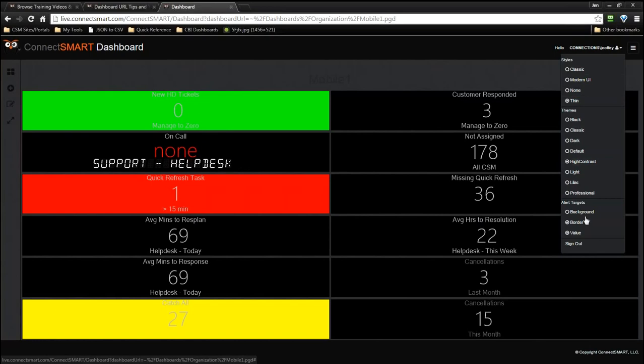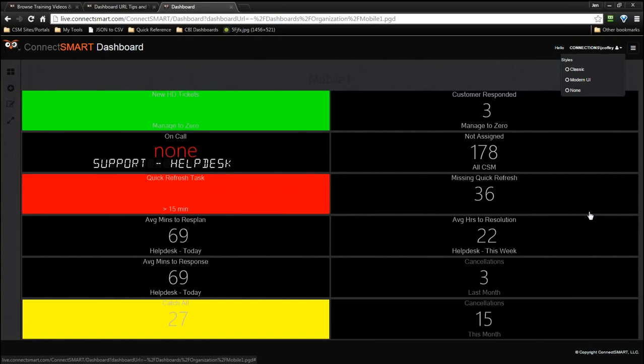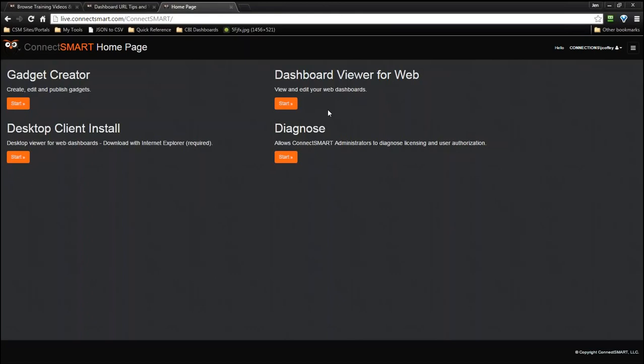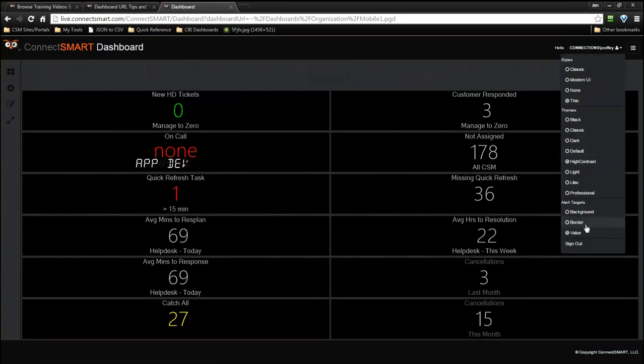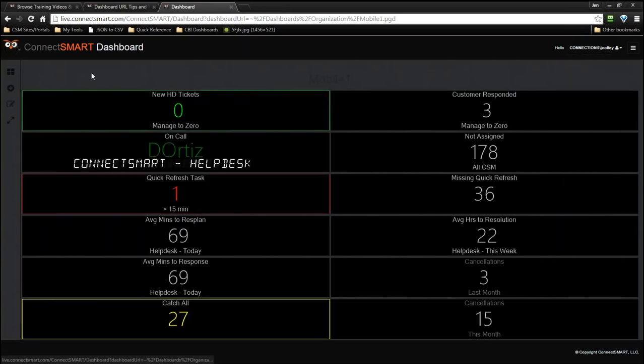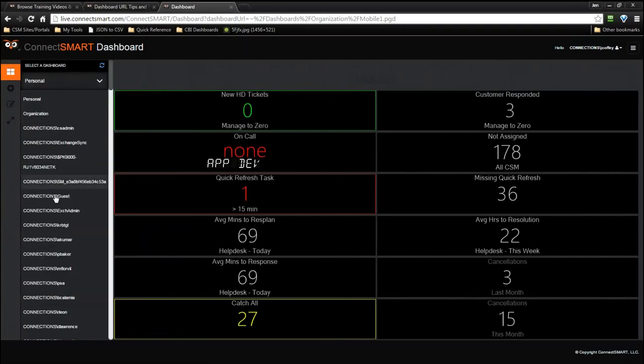So this is in thin, high contrast, and my background. Oops. I promise I have done this before. There we go. All right, so I've got my border set, I've got my value set with my alerts, and this is that. When you go ahead and set up a dashboard, though, things to keep in mind.